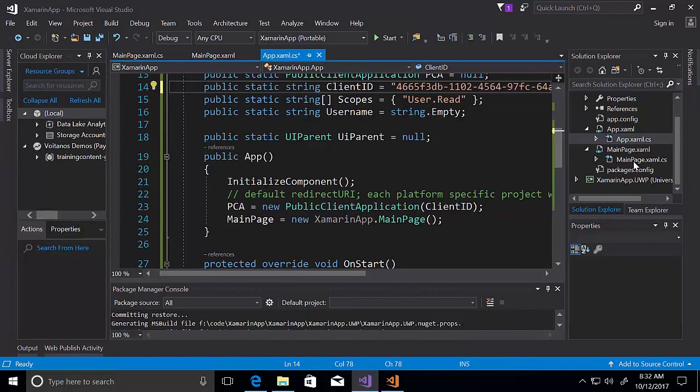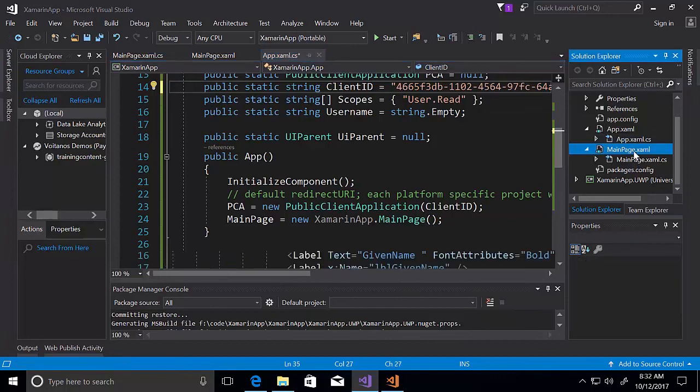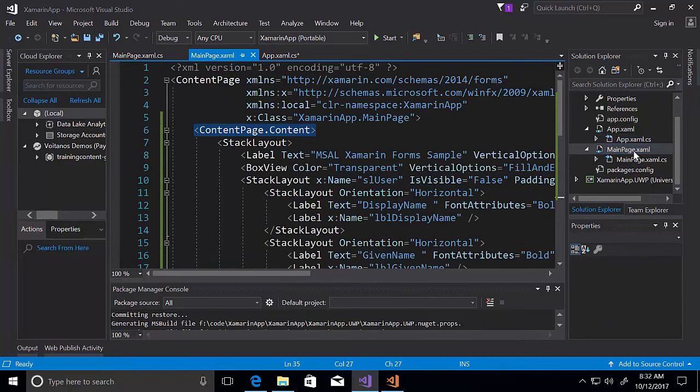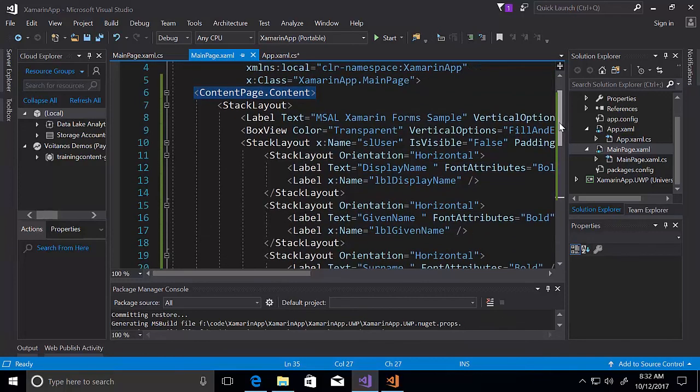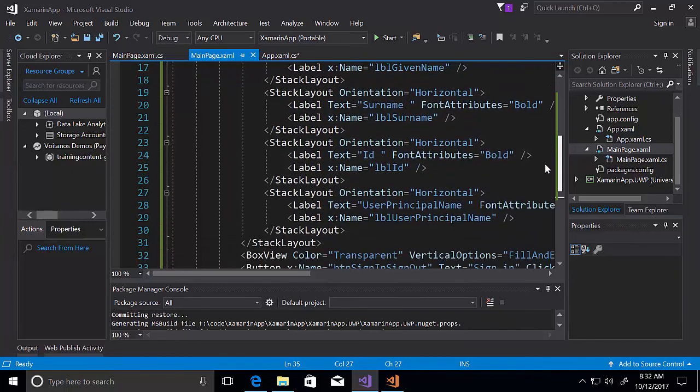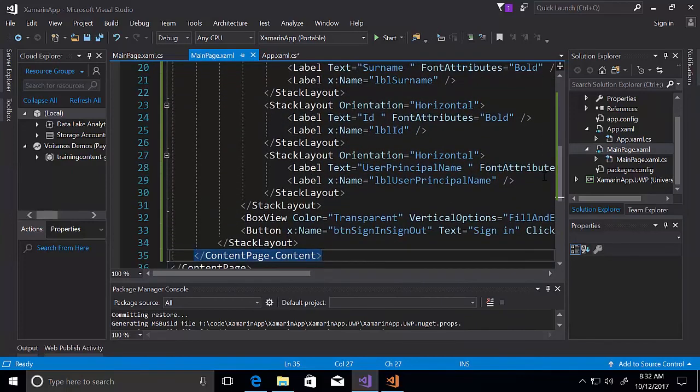If you first take a look at the mainpage.xaml file, you can see that we've got the XAML that is defining the UI for it. We have a couple labels, a box view, and a stack layout. What this is going to allow us to do is to click and populate the current user's display name, their given name, their surname, their ID, and the user principal name as well. There's also a button here to sign in and sign out. You can see there on line 33.